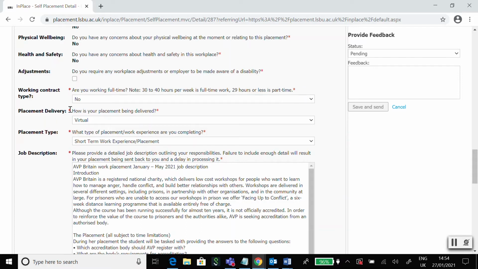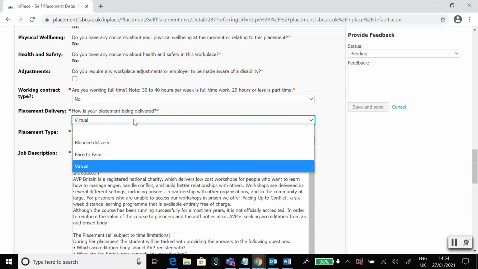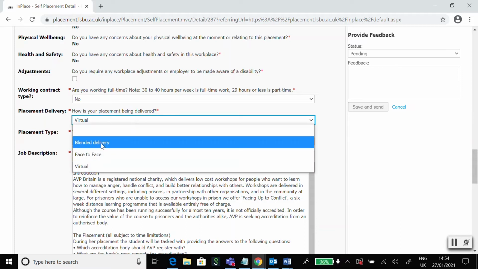An option on placement delivery. So obviously in the current climate with COVID-19 and the pandemic, a lot of placements and internships have been delivered remotely / virtually. So we do have options of whether the placement is face-to-face, virtual, or a blended delivery.